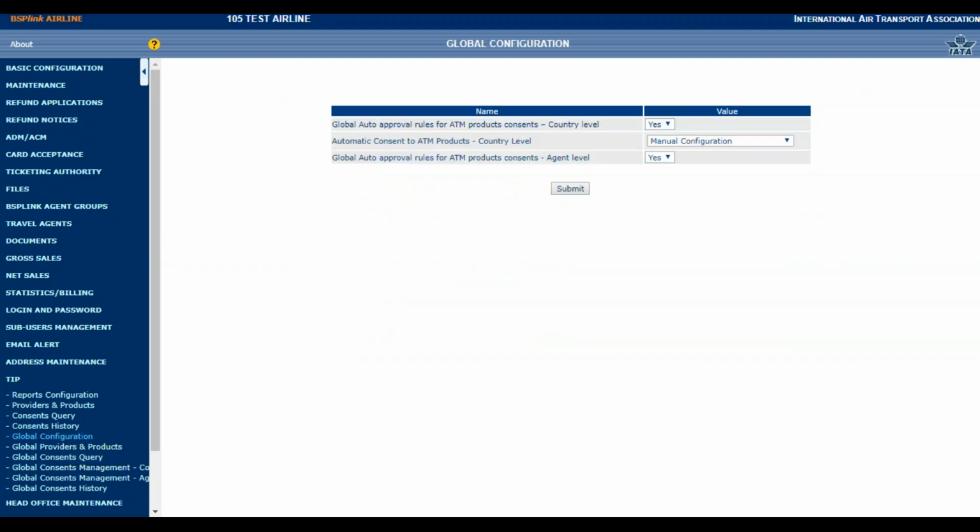So as I was saying, in the global configuration menu, an airline HOMO user can set up the main parameter of airline consent. The very first step of the global configuration is to define if the consent setup will be managed by the HOMO user for all countries where the airline participates, or if it will be managed by the respective LOMO user.